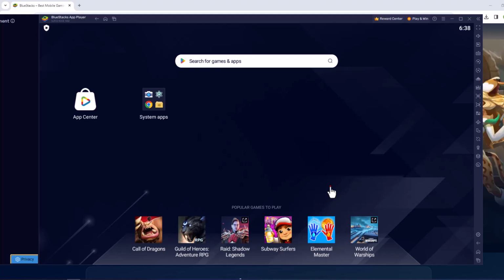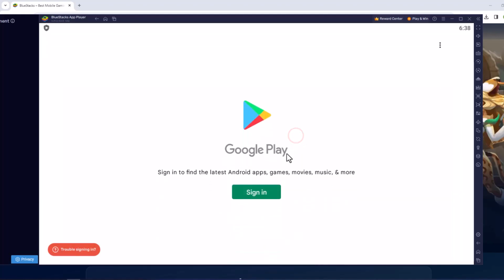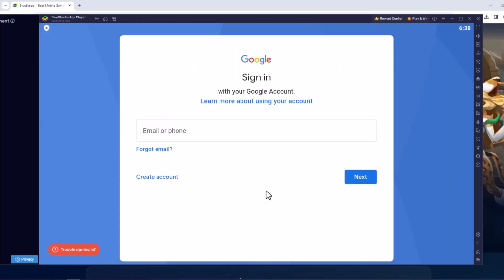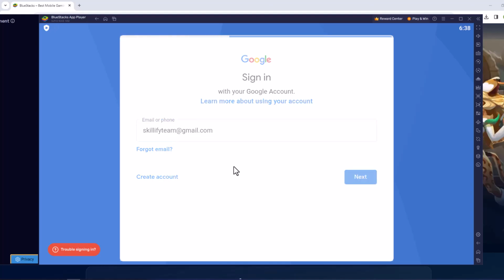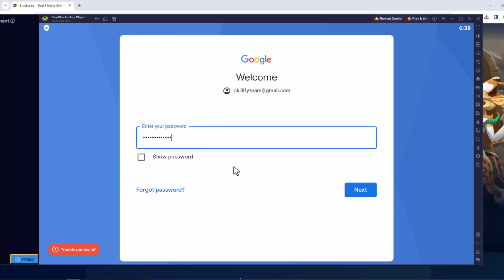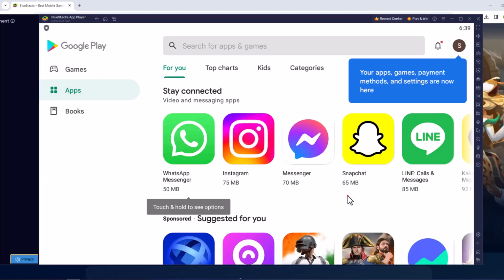This is the menu page of BlueStacks. If you want to install any apps or games, you must sign into your Play Store account. Click on System Apps, select Play Store, and click Sign In. Enter your email and password to log into your account. Yes, now we have successfully signed into the Play Store.